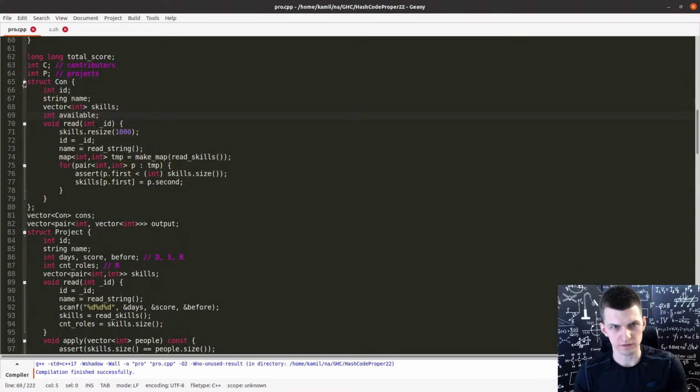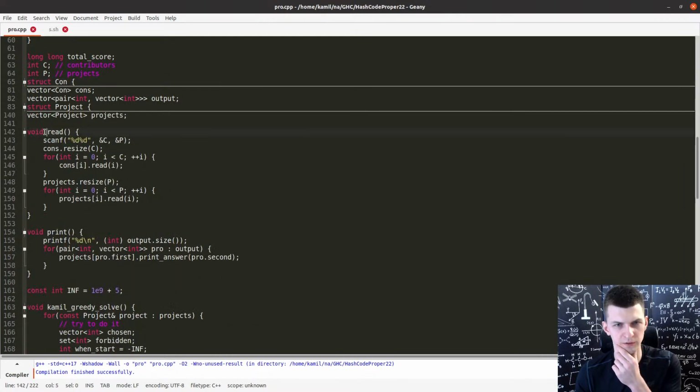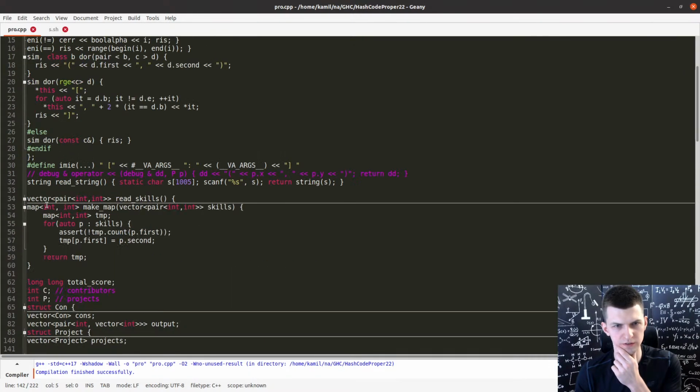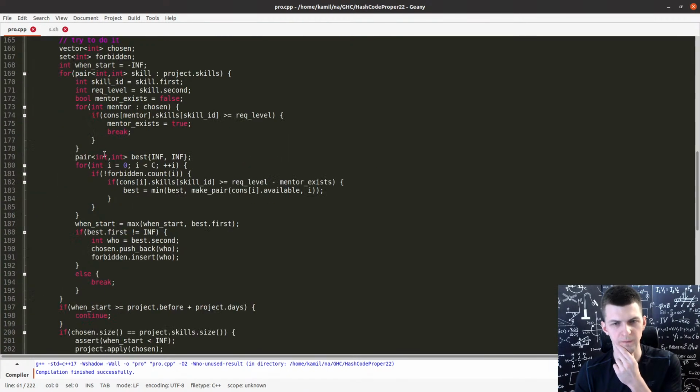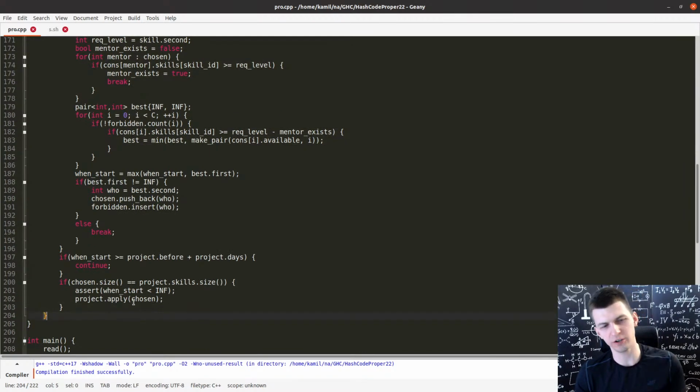Okay, so there is a struct for the contributor or programmer, for the project, for reading, for printing. There is greedy solve, and we'll focus on that. Read skills doesn't matter either. Make map doesn't matter. Okay, I can walk you through this code. The very basic greedy algorithm. This is the first thing that we tried.